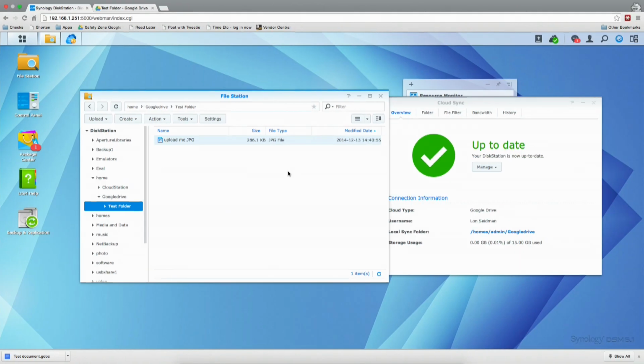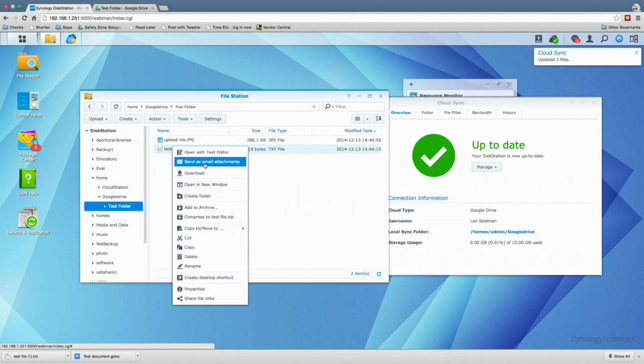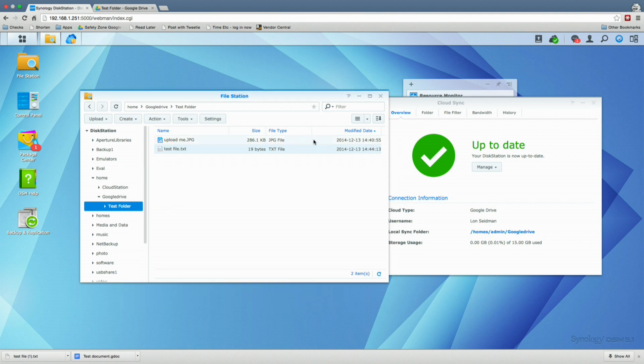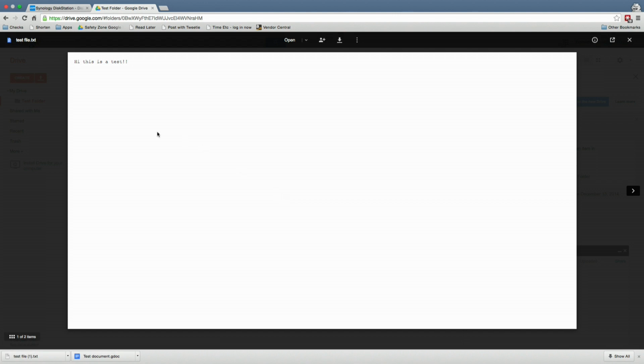And now what we're going to do is go back to our Synology Drive. If I just go and refresh the file, of course, we're going to see that we uploaded the text file there. And I can double click on it or right click on it here and open it with the Synology text editor. And there we go. There's the text that we had. And then if I go to my Google Drive, we can just pop in here and see the file there as well.